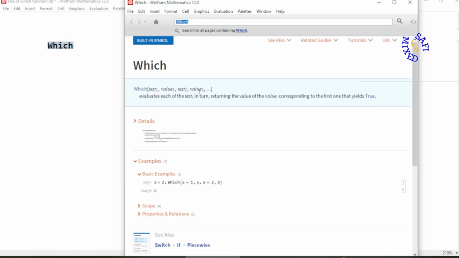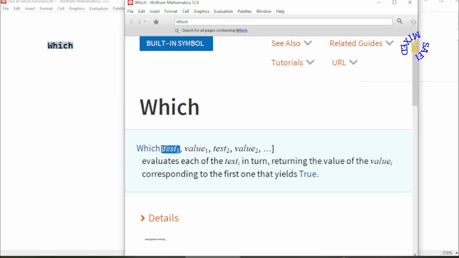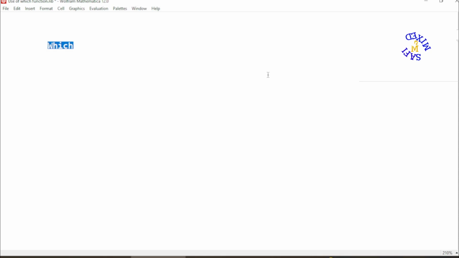Inside the argument of the Which function, there could be infinite entries, which happen in pairs. For example, the first value, if I enlarge it and look into it, contains test 1 and then value 1. Similarly, test 2 and value 2. So all these things happen in pairs. First is the test, the second is the value, then the second test, then value, and so on. In order to understand the meaning of these entries, let us move to our program.